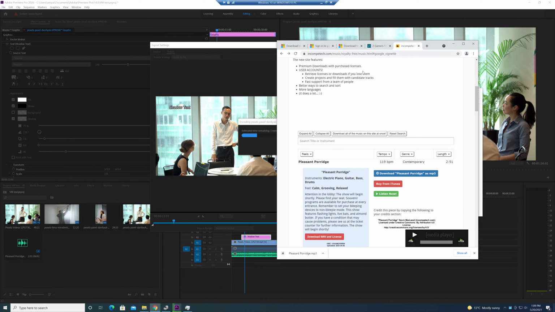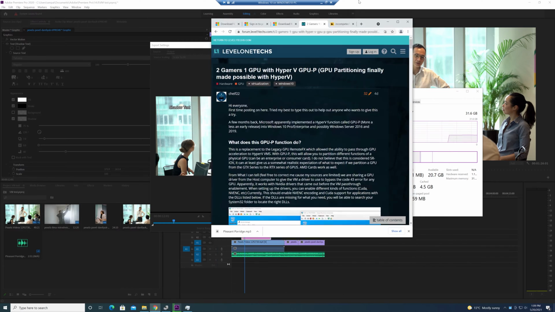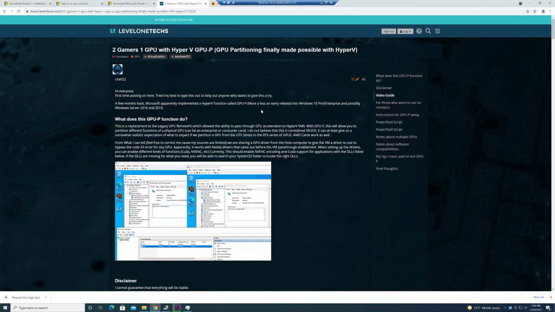So while this is going, we can look at the actual article where Chief22 explains how this works. "Hi everyone, first time posting on here. Tried my best to type this out to help anyone who wants to give this a try. A few months ago, Microsoft apparently implemented a Hyper-V function called GPU-P, more or less an early release, into Windows 10 Pro, possibly Windows Server." From what I have read, ironically, this only works on Windows 10 right now.